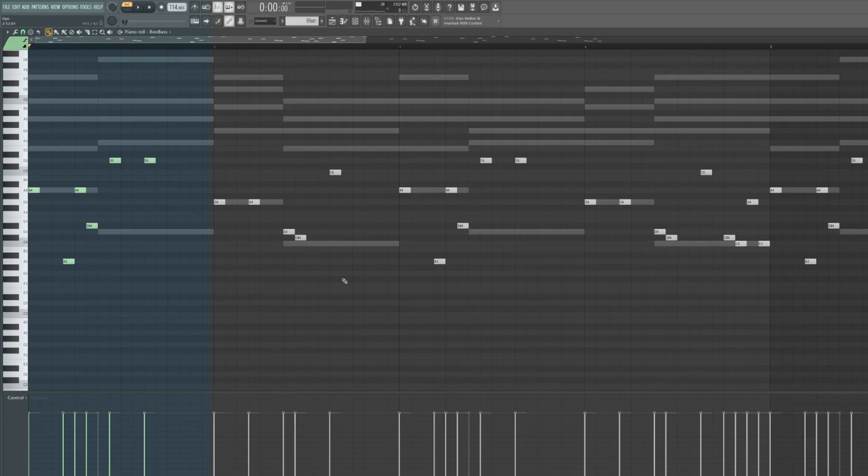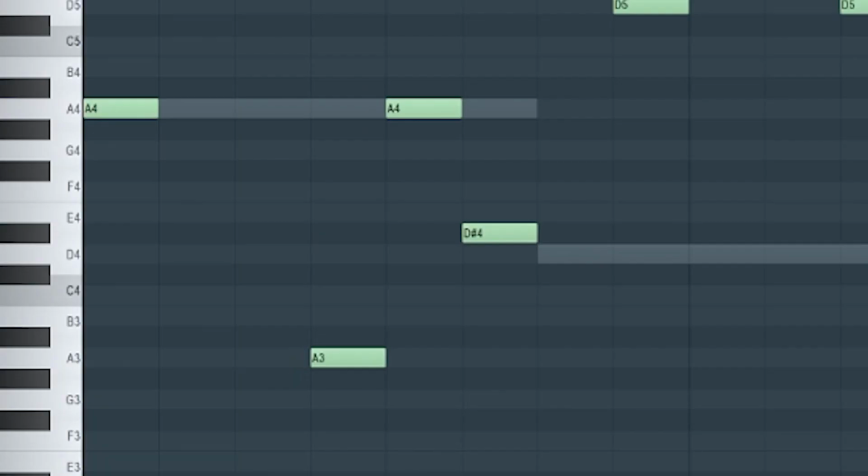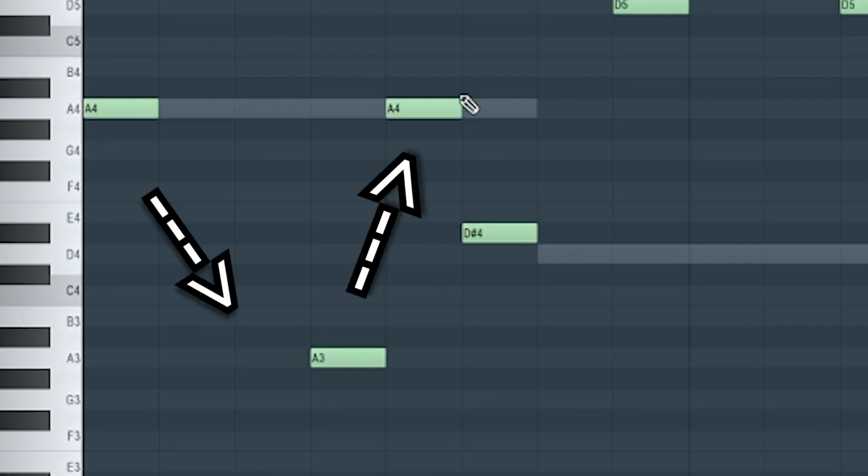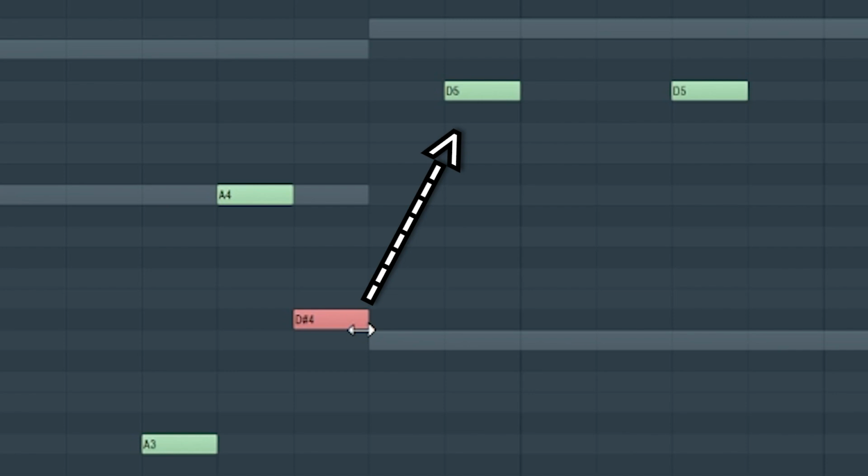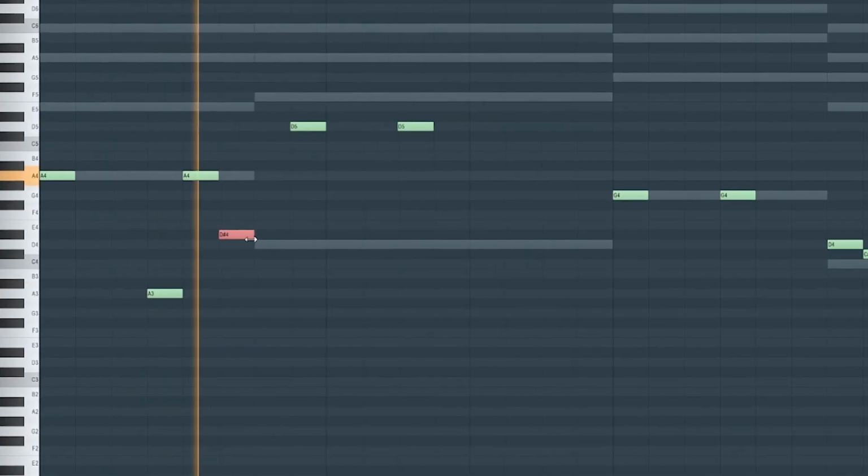Now I can break it down. As you can see, the first note is A, and I am simply using the octave technique, going from A4 to A3, then to A4 again. Knowing that the next note is going to be D, before going into D, I'm going to D sharp, that is 1 semitone higher than D. So it sounds like this.